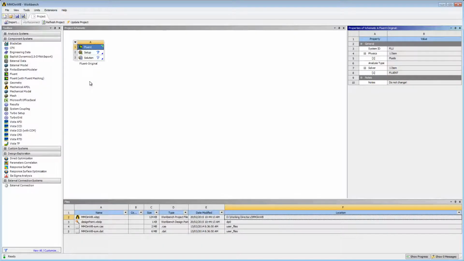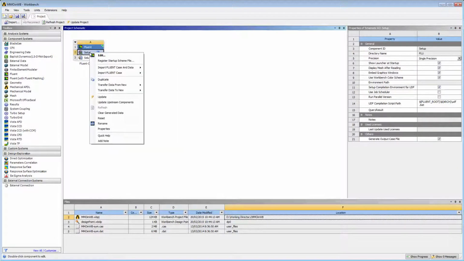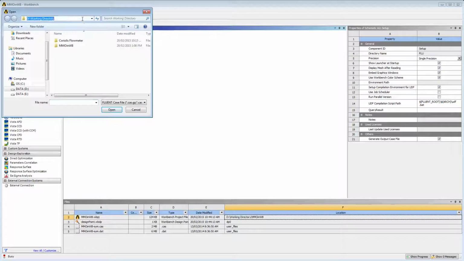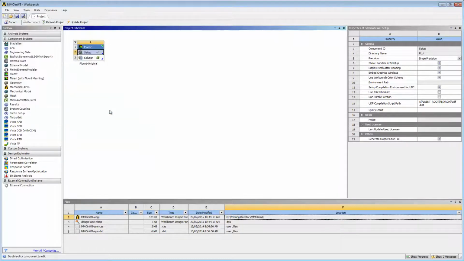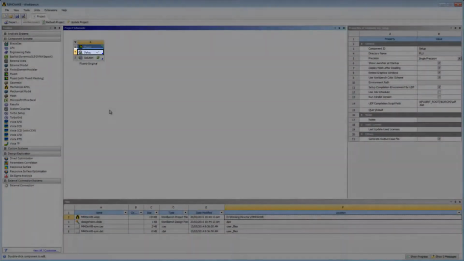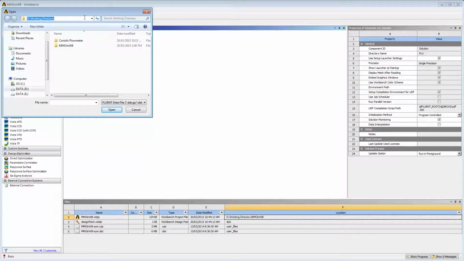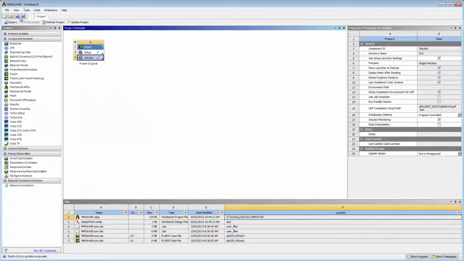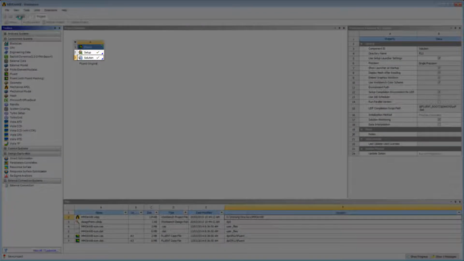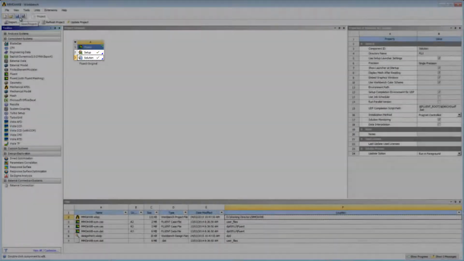Now I'd like to import and associate the case file with my setup cell. I'll right-click the setup cell, hover over Import Fluent Case, and select Browse. I'll paste the path that I copied into the address bar, open the containing folder, select the case file, and click Open. The setup cell is up to date. I'll import the data file associated with my case file in a similar manner, and save the project. Now, both the setup and solution cells are up to date.